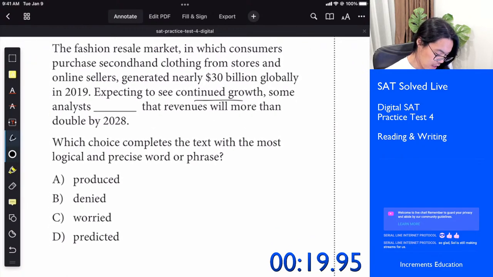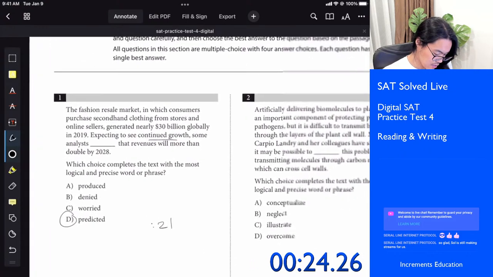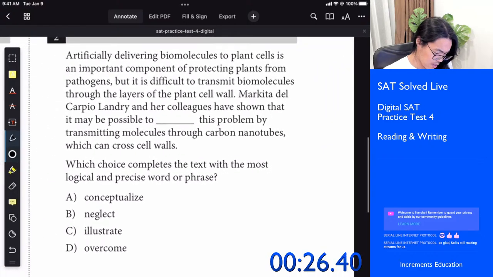Continued growth. I didn't see that predicted. Okay, there we go. 21 seconds. What the heck? That took so long. It took too long.